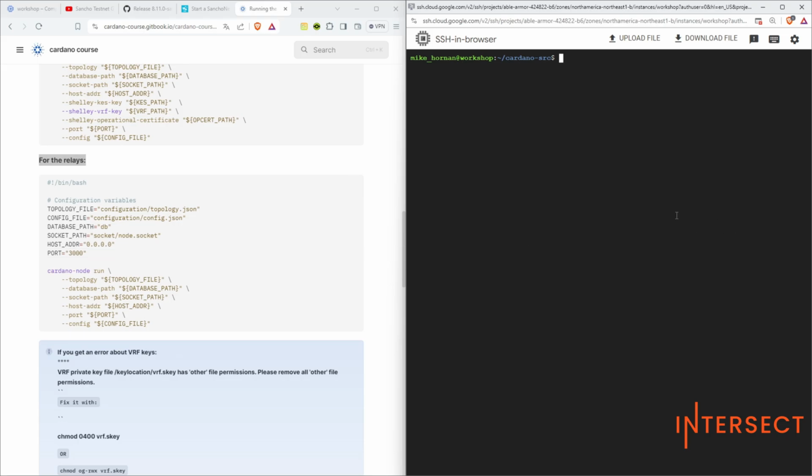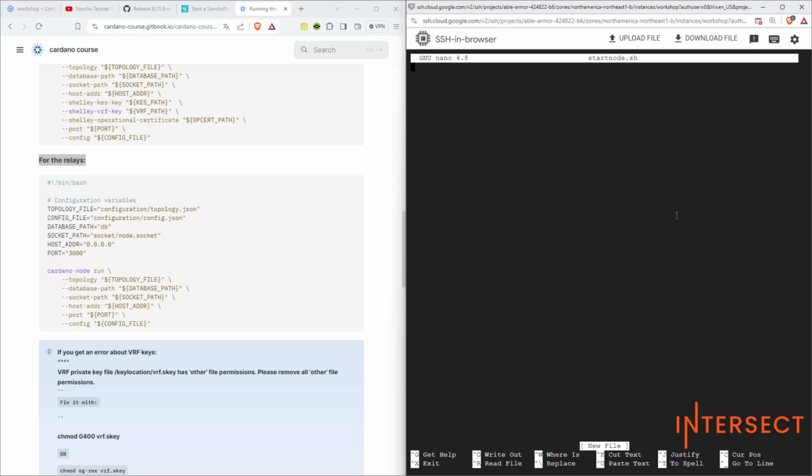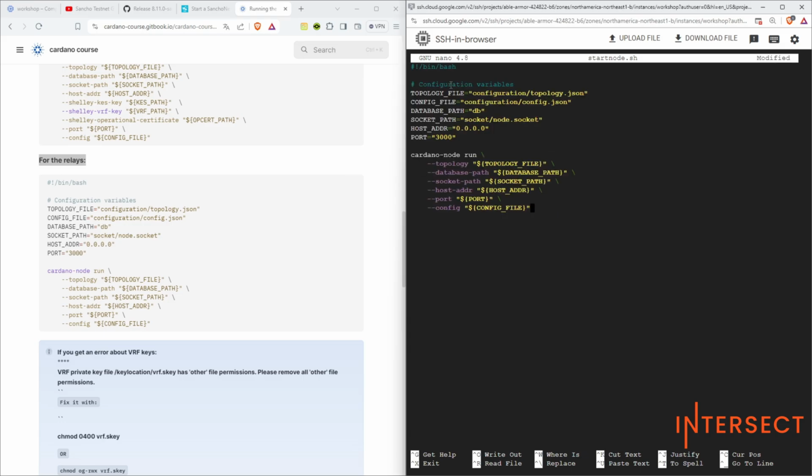If everyone's good, we'll get back to the home directory by doing cd .. So I'm back in my home. I'm going to start by using nano. Everyone use nano. By using nano, I'm going to create a script that's called start node.sh, like this. Now I'm in the script, and I'm going to copy what I showed you in the chat and paste it right there.